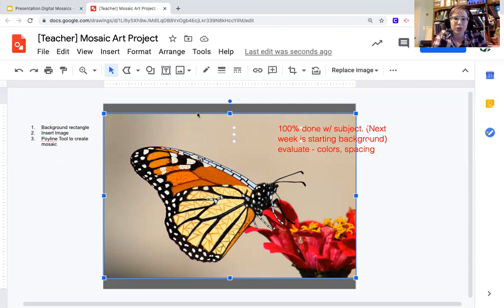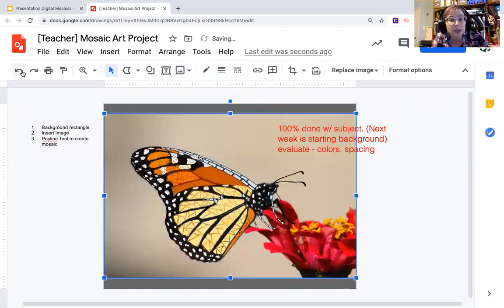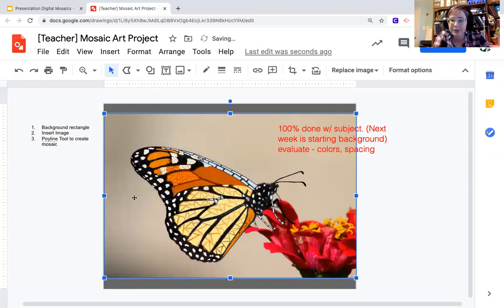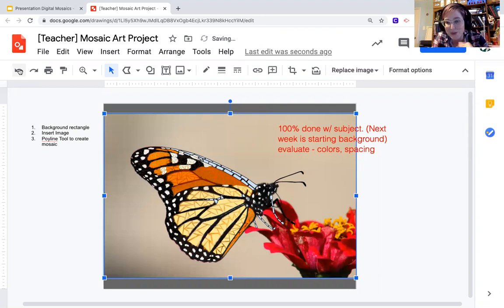And then remember, not forever, but just for a minute, you can delete your photograph and look at your work to see if you like the spacing, if you need to fix the spacing, if you like the colors, if you want to change the colors. And then you just press undo to get that photo back. Delete, undo, delete, undo. Please don't forget to add your photo back, because we probably are going to need it to continue evaluating as well as working on the background.